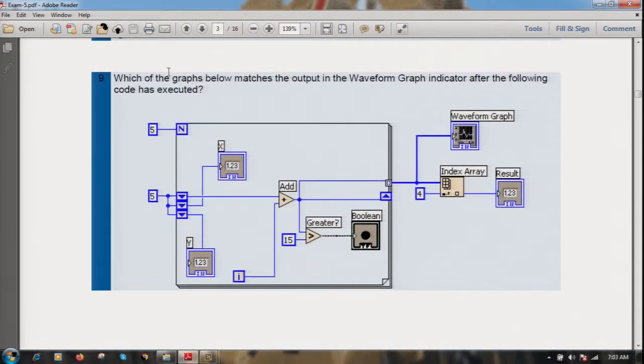Next question. Which of the graphs below matches the output in the waveform graph indicator after the following code has executed? See this code and try to comprehend how this is working.